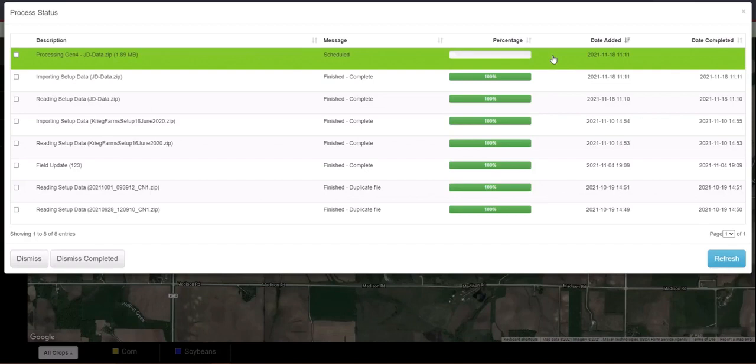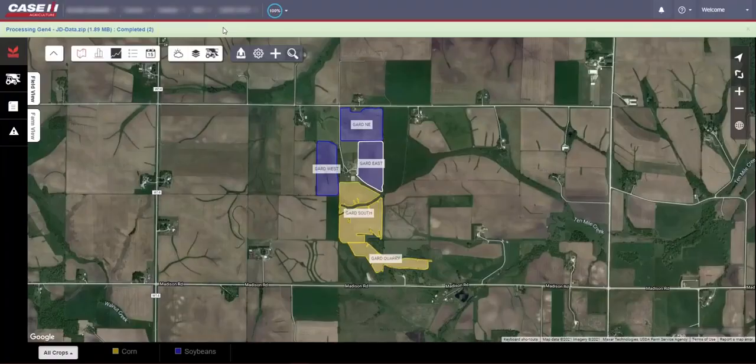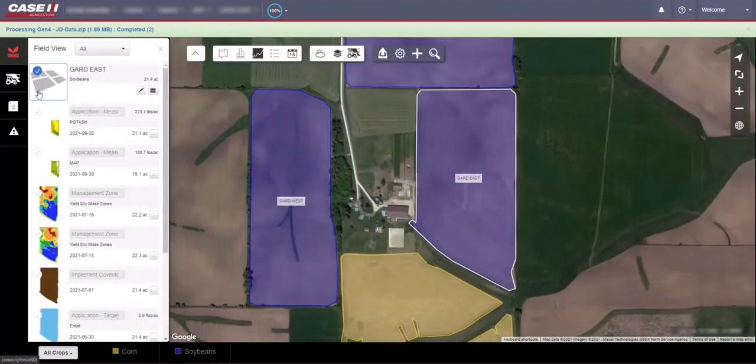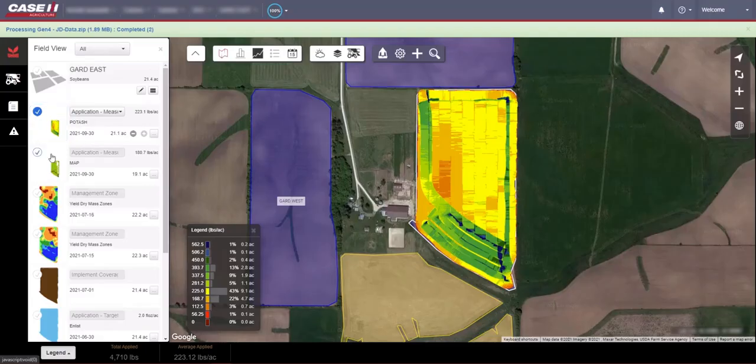To check the progress of the upload, you can stay on this page, or close it and watch for the status to change in the green bar at the top of the page. You can work in other parts of the portal without compromising the progress of the processing. The time it takes to process will depend on the size of the files. When completed, you can close the green bar and begin working with your information in the AFS Connect Farm portal.